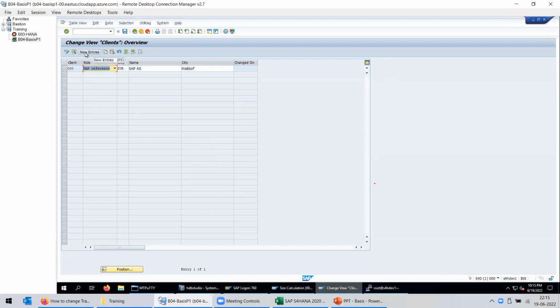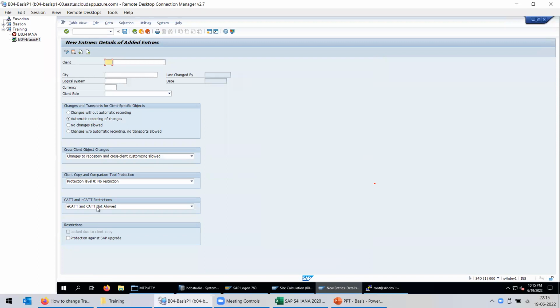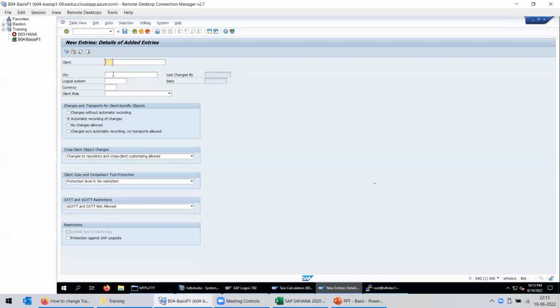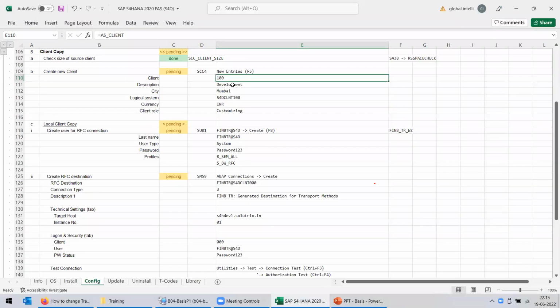Now click on new entries over here, and you can see a new entry for your new client. This is the screen where you can create a new client. These are the pieces of information that you can put into a new client. The new client number will be 100.